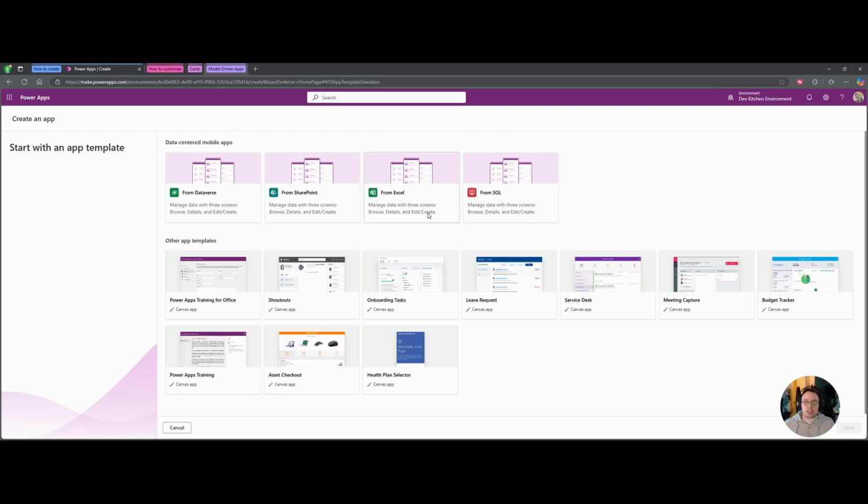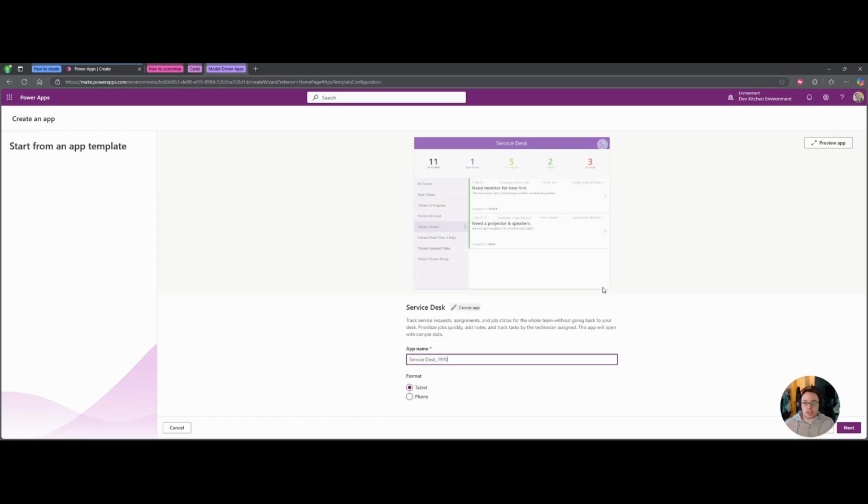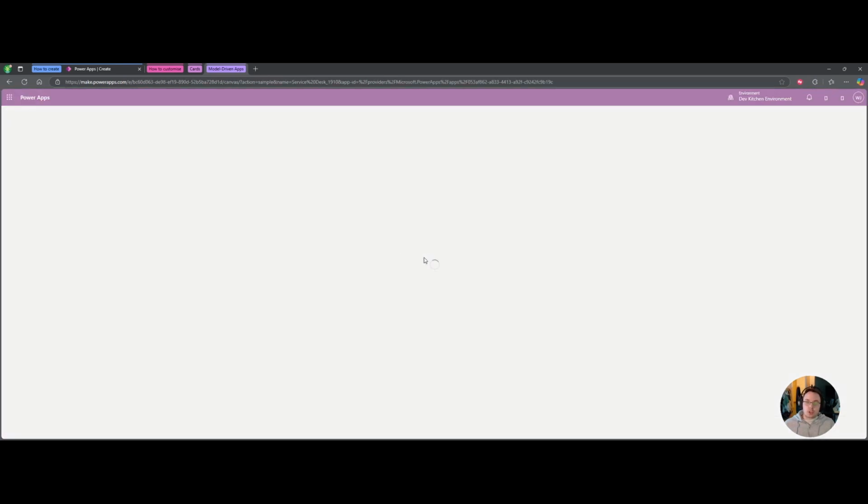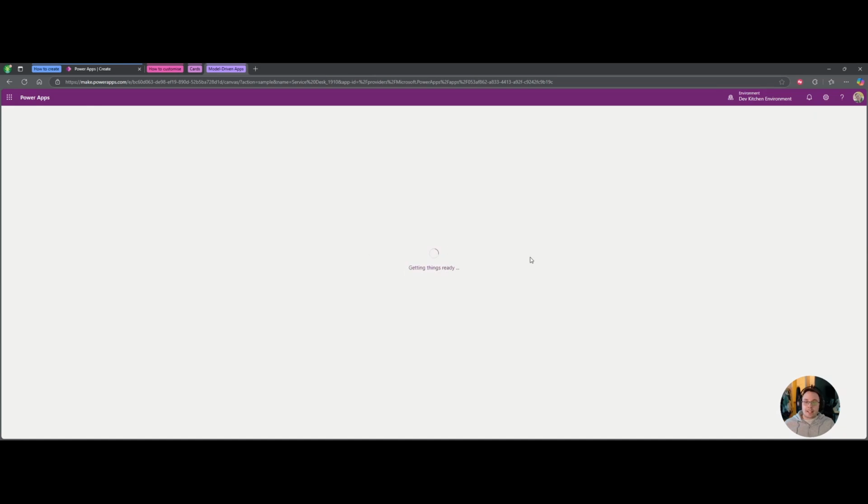That's going to work very similar to when we hit start with data. But we have these other app templates down here. So we have things like Power Apps Training for Office, Shoutouts, or a service desk. If I click on Service Desk, it's going to ask me for an app name and a format. And unlike the other options, it's not going to ask me for any data sources. It's not going to be building this around an existing SharePoint list or Dataverse table. It's essentially going to build what it's got on the screen there in terms of its app template.